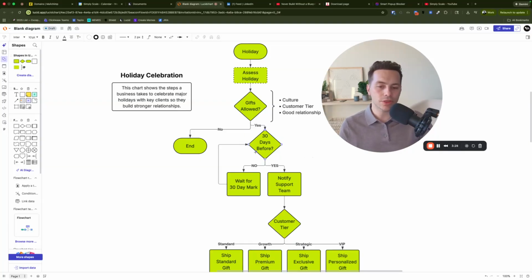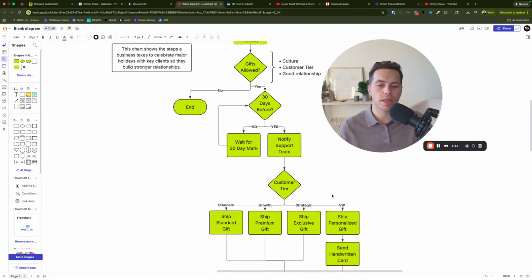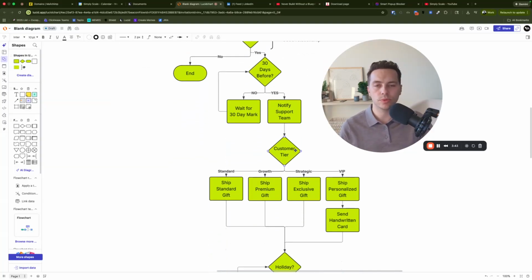During those 30 days, we're going to be looking at two different things. One is it 30 days yet? If the answer is no, we're just going to loop back around and wait for that 30-day mark to happen. If it finally does hit the 30 days ahead of the holiday that we're supposed to be sending out for, we want to then notify the support team. The support team is then going to see this decision made. This is going to be automated for them.